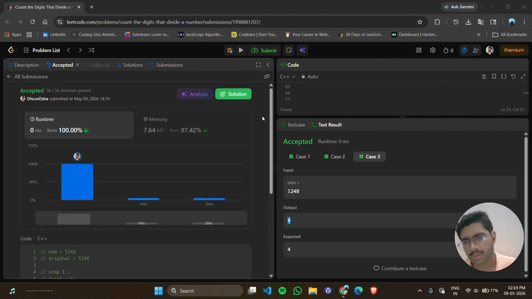Okay, you can see our runtime is also 0 ms, along with the time complexity and space complexity. This was a great beginner-friendly manipulation problem. I hope you understand this thoroughly.